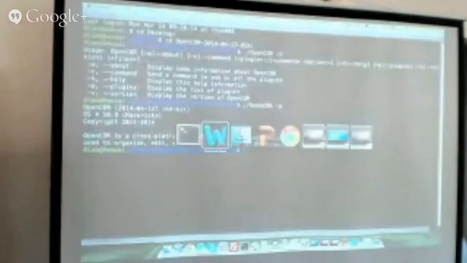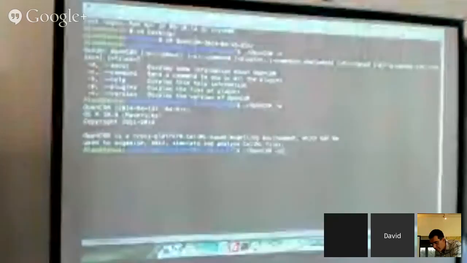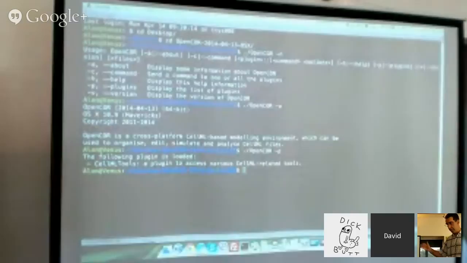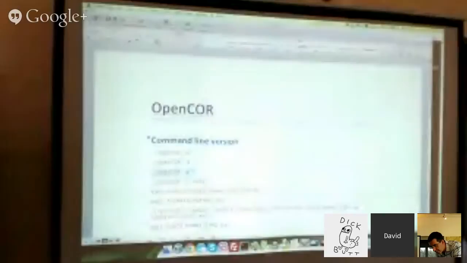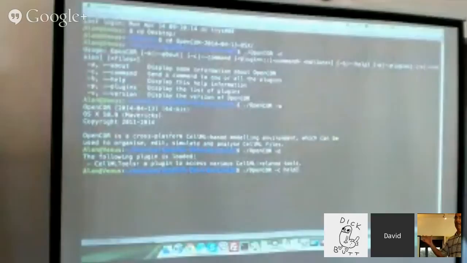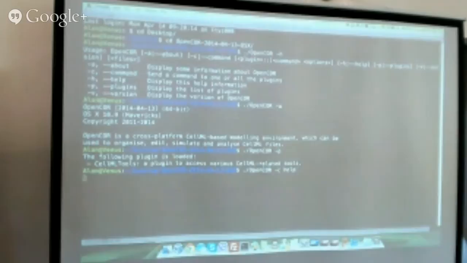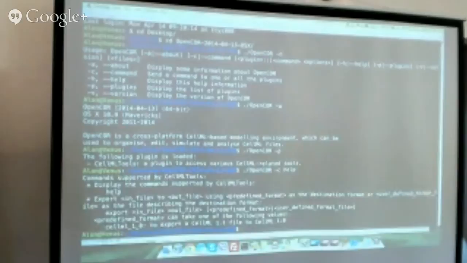What you can also do is determine exactly which plugins are currently loaded for the command line version. So at this point in time, we have only one plugin, the CellML tools. From there, you can also send commands to those plugins. So for instance, what I'm doing here is sending a help command. That command is going to be sent to all the currently loaded plugins, and if they handle the command, then they will return whatever information they want to return to the user. So for instance here, the CellML tools plugin handles the help command and tells you what you can do with the CellML tools plugin.